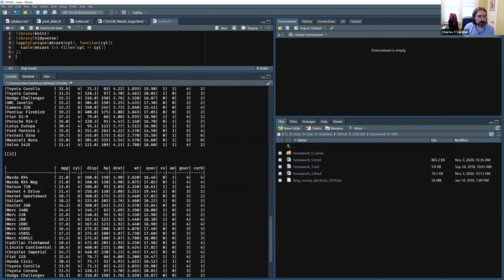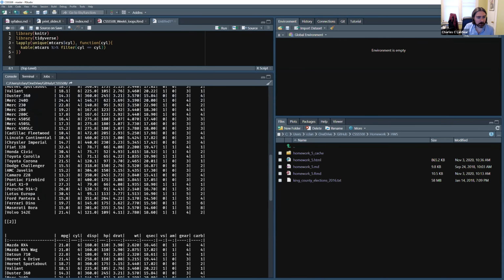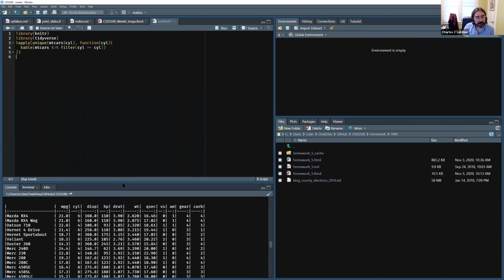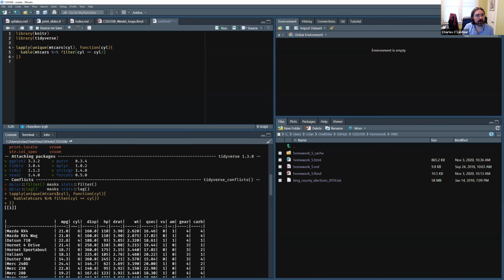So that basically produced three tables as an output because there's three levels of cylinder, right? So table 1, table 2, table 3. That will look a little bit weird if I knit it in a document, but that would programmatically generate three tables.